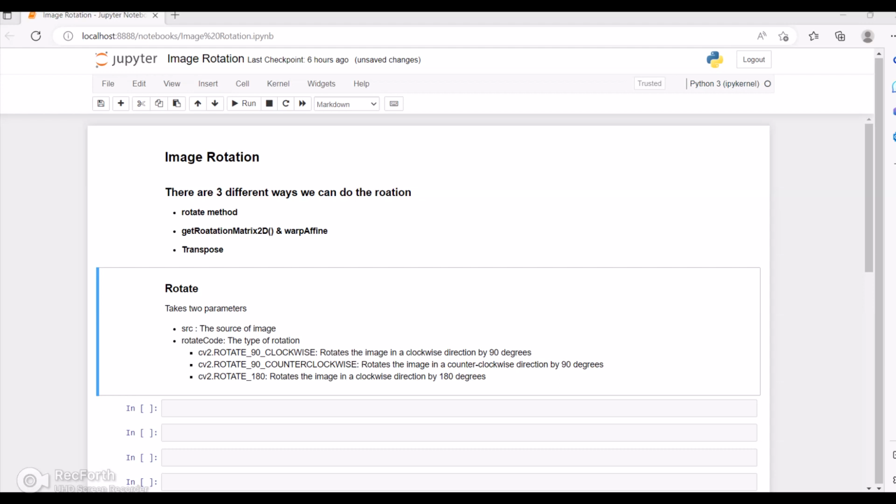In this video, we will be discussing how we can do image rotation using OpenCV. Currently, OpenCV provides three different methods to rotate the image. One is using the rotate method, another is using getRotationMatrix2D and the warpAffine methods, and the third one is transpose. So we can start with the rotate method.